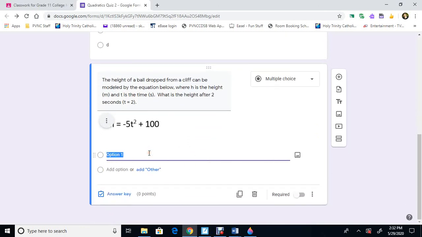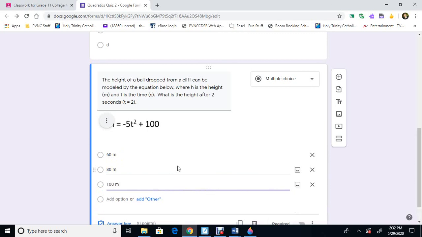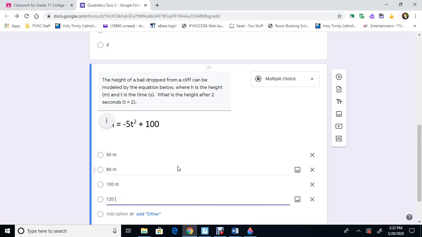Now I'm going to put my answer. So let's take a look. 60 meters. 80 meters this time, 100 meters, and 120 meters.